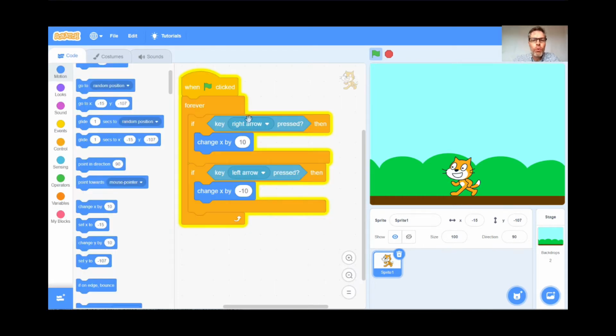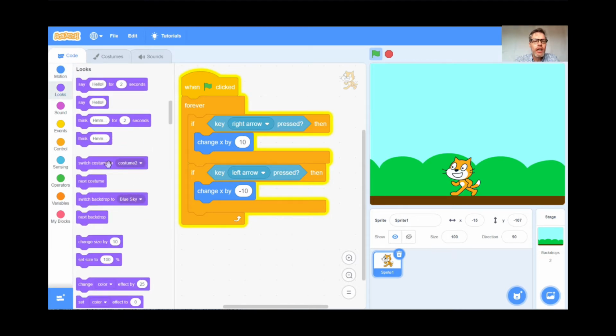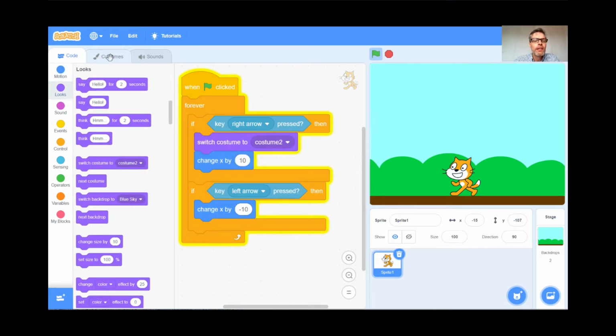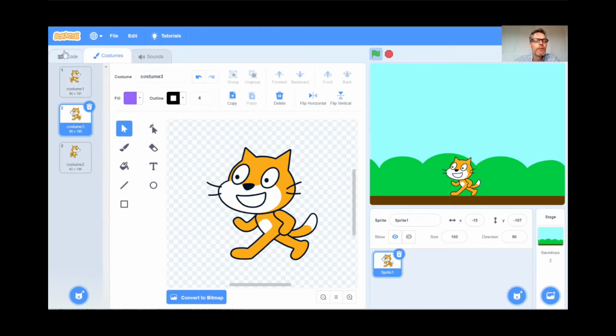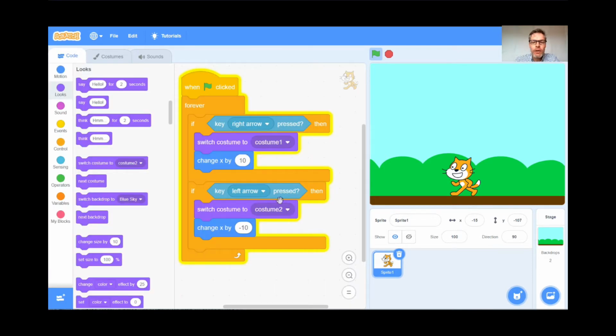And now, if the right arrow key is being pressed, I'm going to go to the looks, switch to costume, what was it again? Costume 1. So if the right arrow key is being pressed, switch to costume 1 and then change x by 10. If the left arrow key is being pressed, switch to costume 3, I think it was. Yep, 3 right there. If the left arrow key is being pressed, switch to costume 3, then change x by -10. Let's see how that looks. Look at that. Really nice and responsive. Perfect.